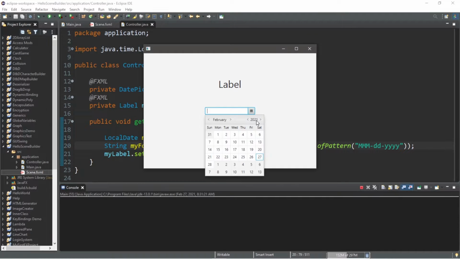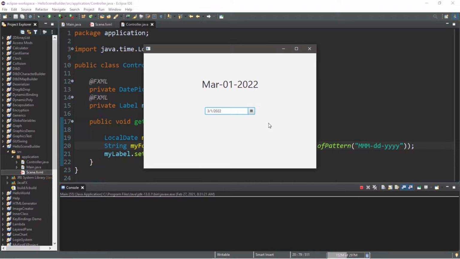And in this video, I'm going to explain the DatePicker node in JavaFX. So sit back, relax, and enjoy the show.